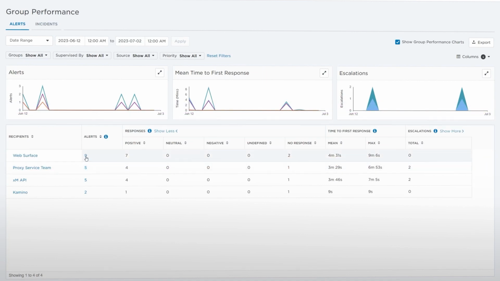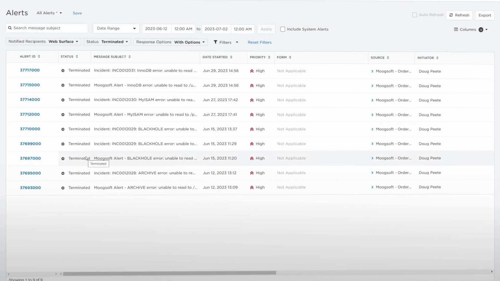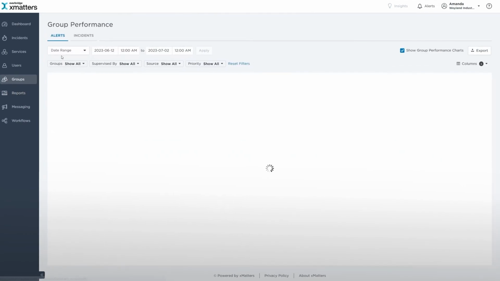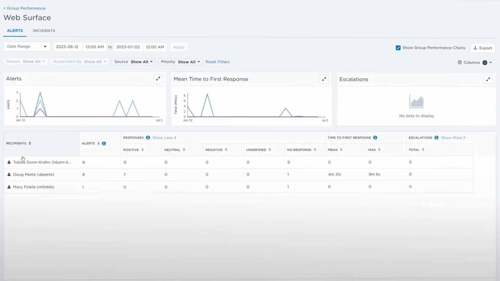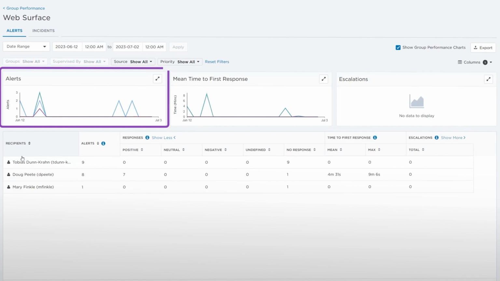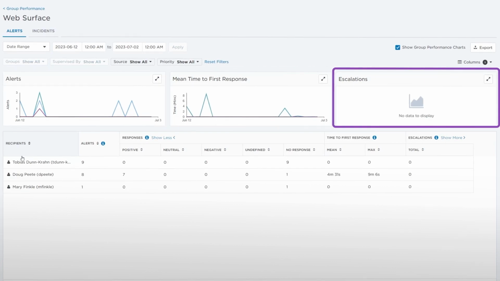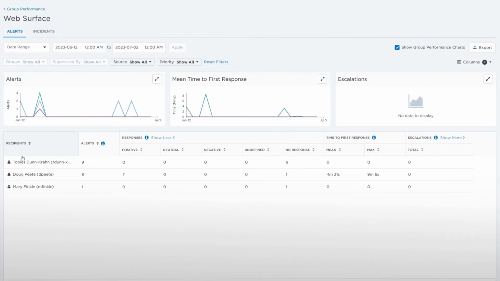You can click the number of alerts in the alerts column to drill through into a filtered version of the alerts report to view specific details about underlying alerts. To display a performance report for the members of a group, click on the name of a group. In the charts displayed, you will see alerts, mean time to first response, and escalations, broken down into groups.